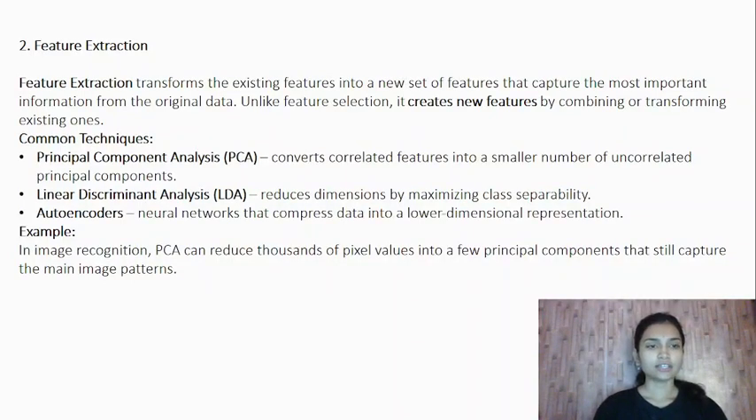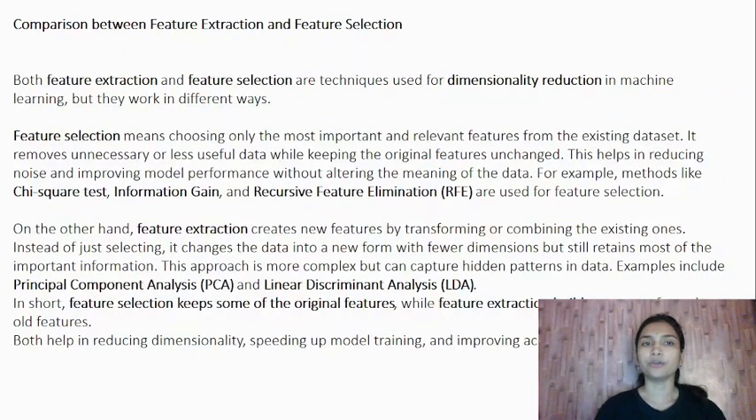This is the first technique. Now the second is linear discriminant analysis. It reduces dimension by maximizing class separability. Autoencoders are neural networks that compress data into lower dimensional representation. Example is in image recognition, PCA can reduce thousands of pixel values into a few principal components that still capture the main image patterns. Now we will compare feature extraction and feature selection.